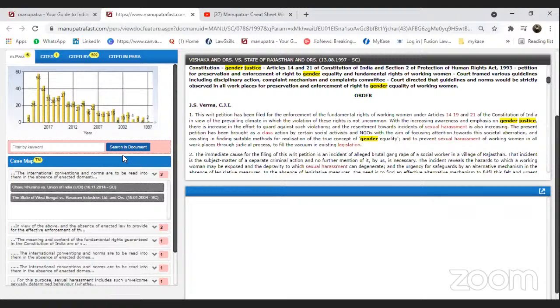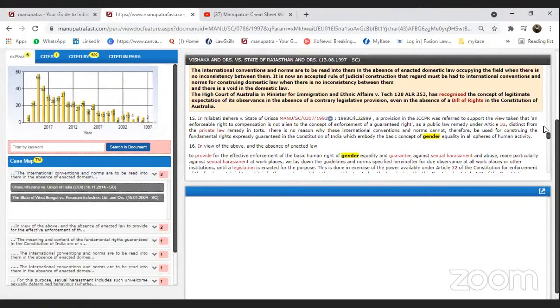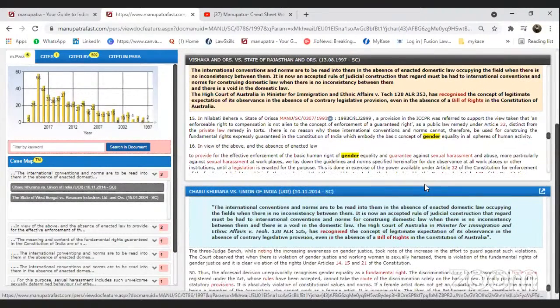Okay. So now this particular paragraph, I'll just click on it. It would come in the top bar here. The international conventions and norms are to be read. So now, where has this been cited further? If it has been cited further, that means that judgment is also relevant to my proposition. Now I want to read, in Taru Khurana, where it has been cited. I just click on that judgment. That judgment appears here. I can just go through this.